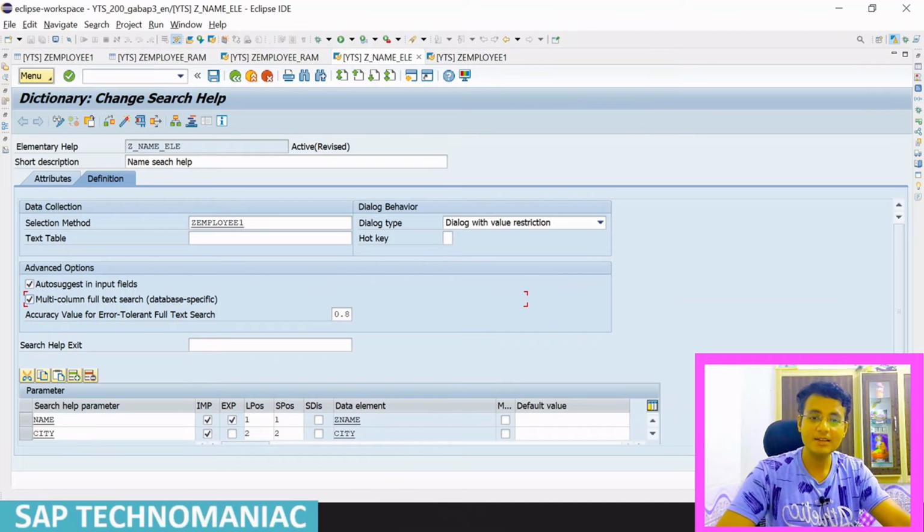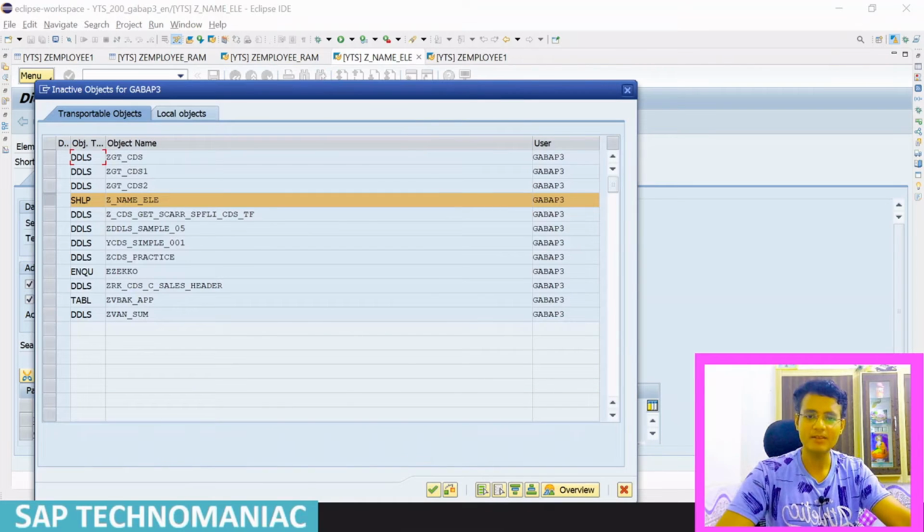But if I want to match approximately, meaning if it is 20% wrong also it is fine, then I can mention 0.8. If you want to allow 50% wrong, then you can define 0.5, based on your requirement. You can define this value between 0 and 1. By default it is 0.8. Let me activate this one.